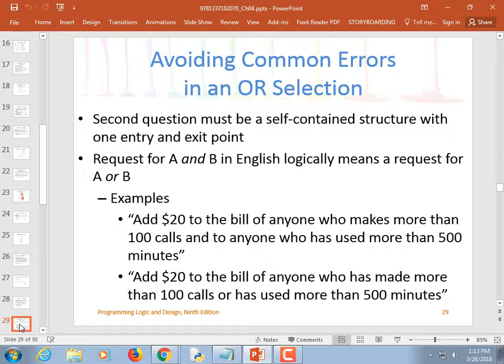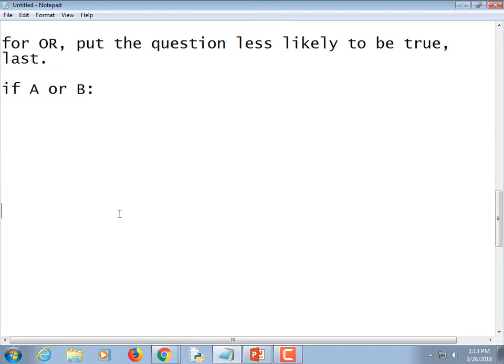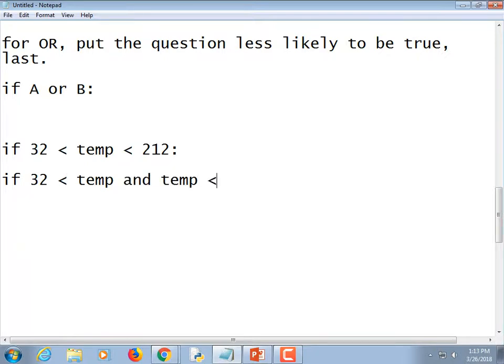Avoiding common errors. The second question must be a self-contained structure. You just have to get the syntax right. You can't do this even though we did it in grade school: if 32 is less than a temperature which is less than 212. Looks great. Doesn't work. You have to write it like this: if 32 is less than a temperature and the temperature is less than 212. That's the only way to get that to work.